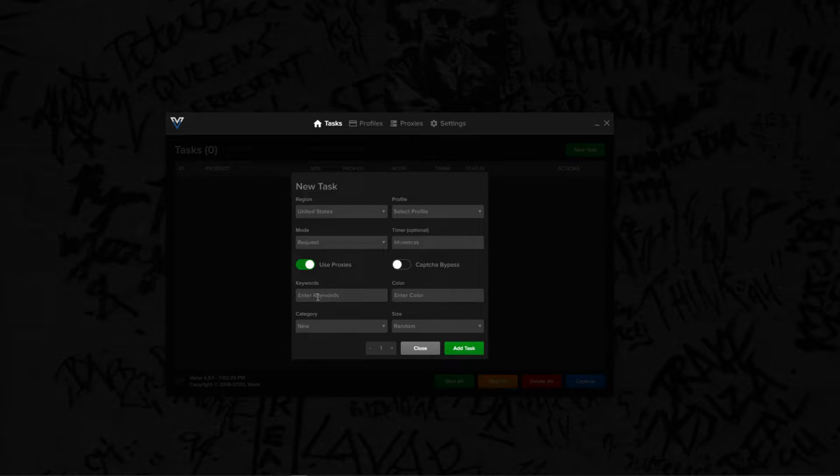Moving on down here is keywords, and every single week there's going to be a release guide with keywords. So whatever you want to cop, you're going to have to put in keywords. For example, if box logos are dropping, the keywords would be box, comma, logo. For colors, you can enter any color you want. If you want to select a random color, you leave it empty.